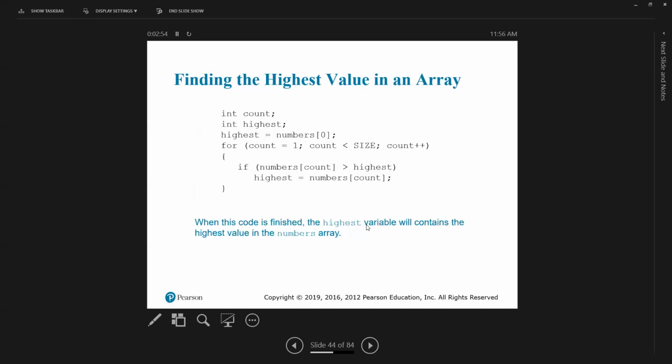Okay. Now, what if you want to find the highest value and the lowest value? We'll talk about the lowest in just a second. If you know the highest, the lowest is just, flip the sign really and change the word highest to lowest. But let's talk about this.